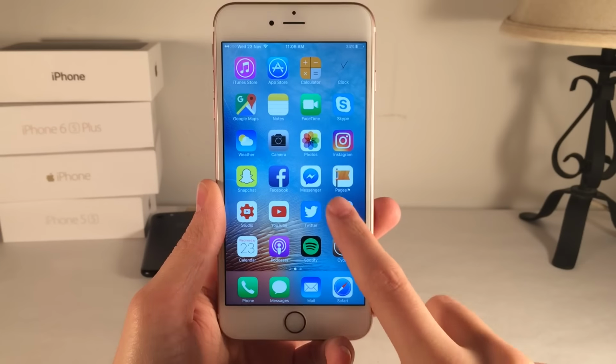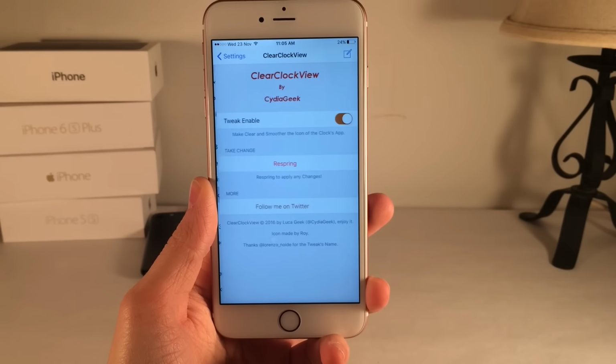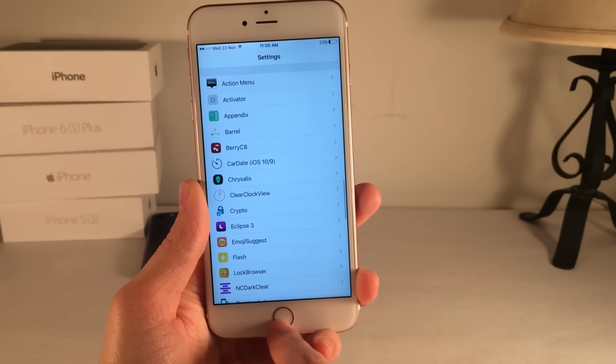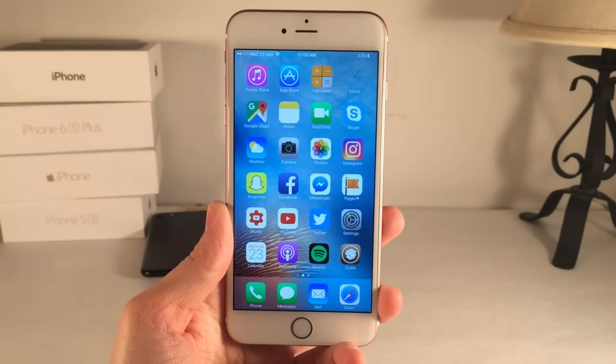And if we go ahead and jump into the settings here, we could go into ClearClockView, and in here you can enable or disable a tweak and just respring your device. But yeah, guys, once again, ClearClockView, clean up that clock application.